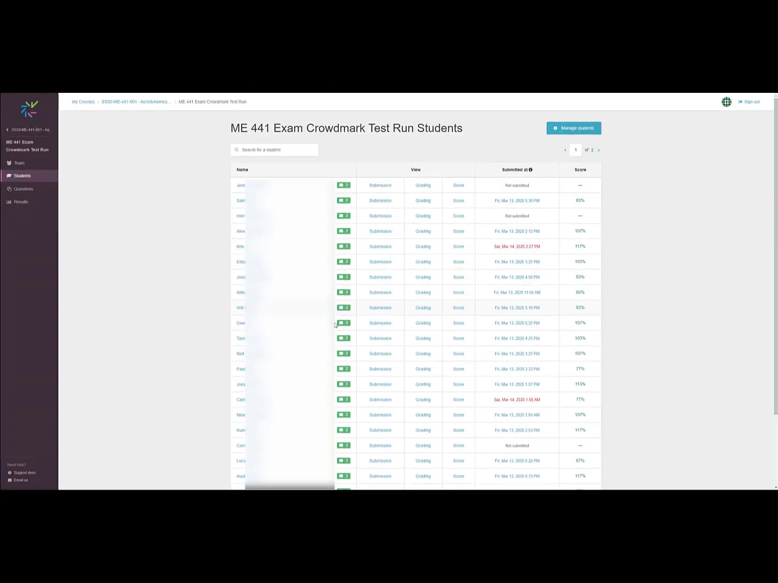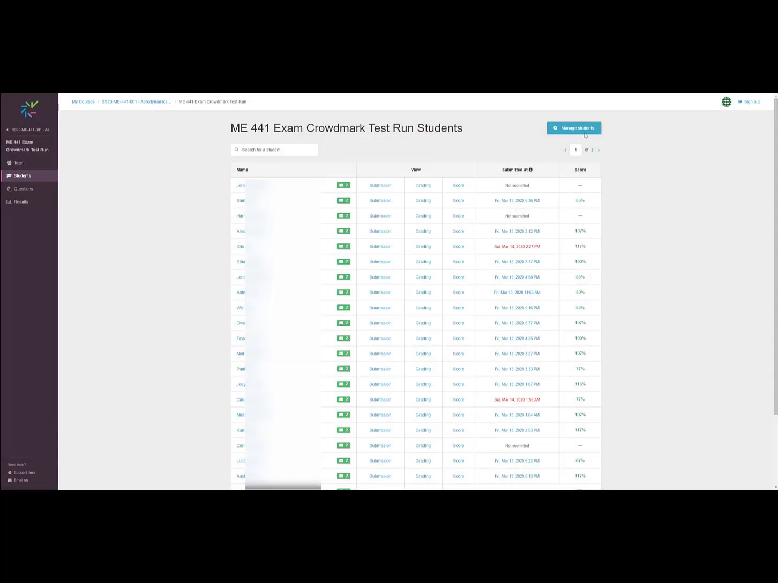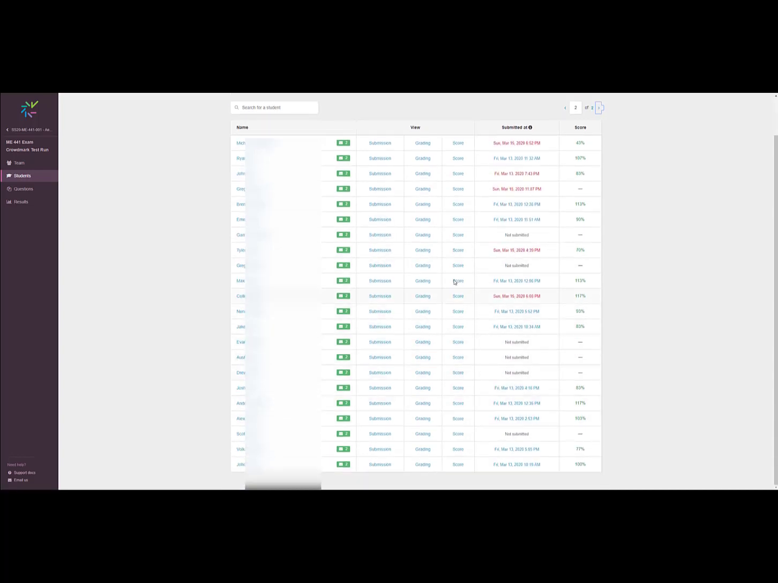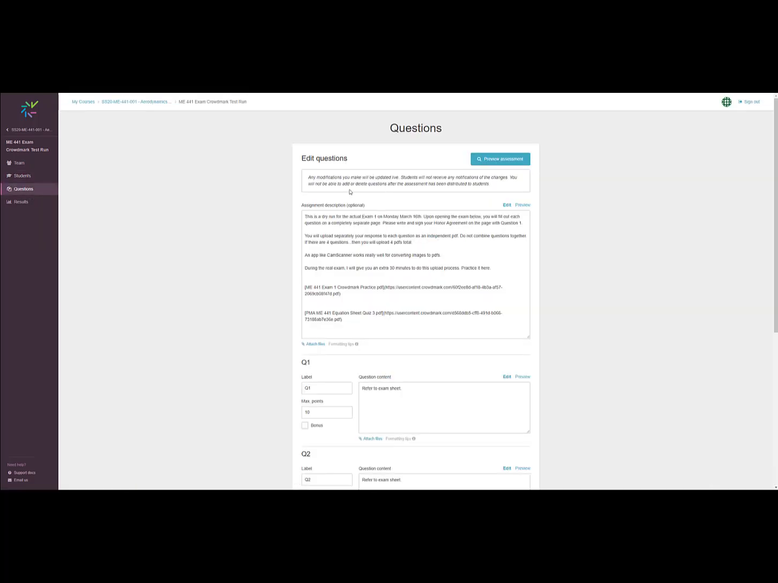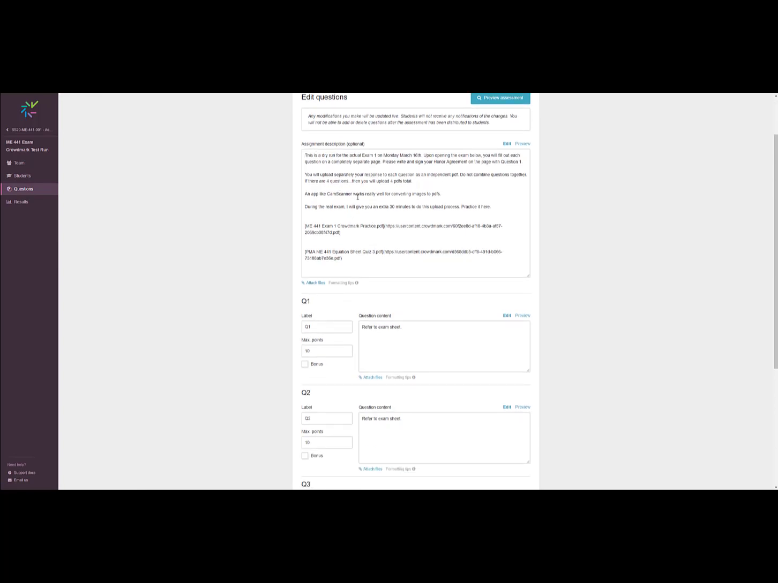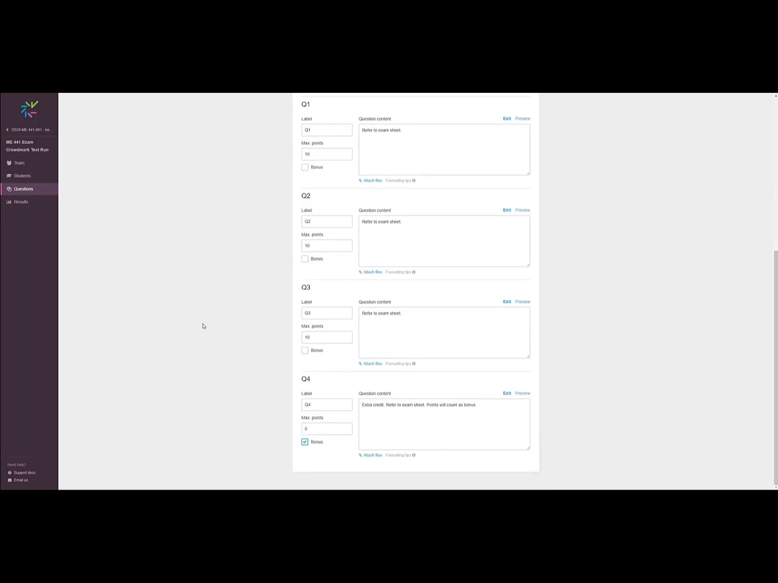So all the students are arranged here. I don't actually know the order in which these students have been arranged. I'm not quite sure, but they're definitely not alphabetical. For my class, I have 2 pages of students, and I can see how each of them has submitted or not submitted. Now, if I go over to questions here, I can see this was the description that I provided to them. Here's the PDF of the exam, and then here's an equation sheet that I also provided. And again, this is how questions 1, 2, 3, and 4 were listed.